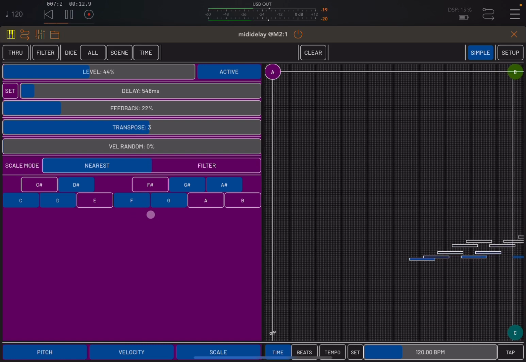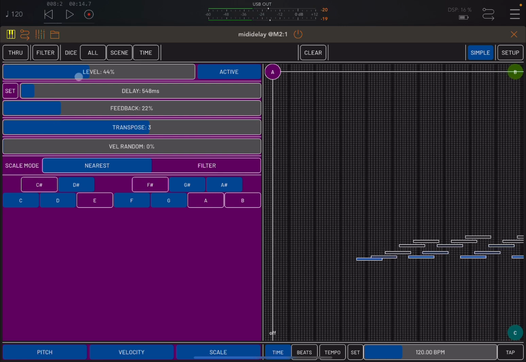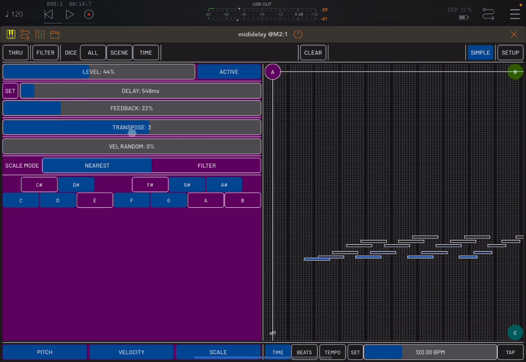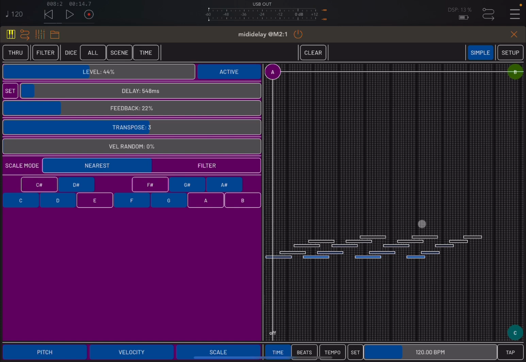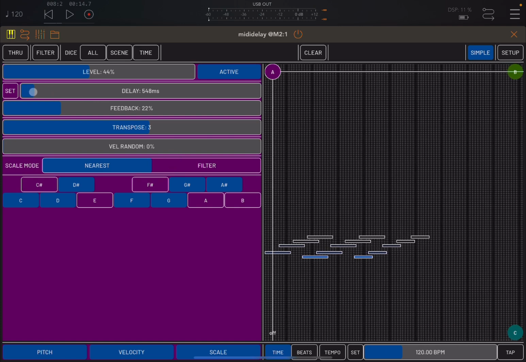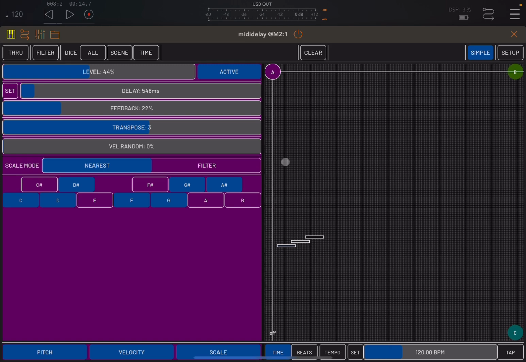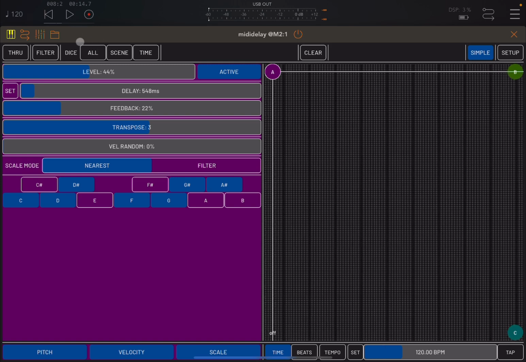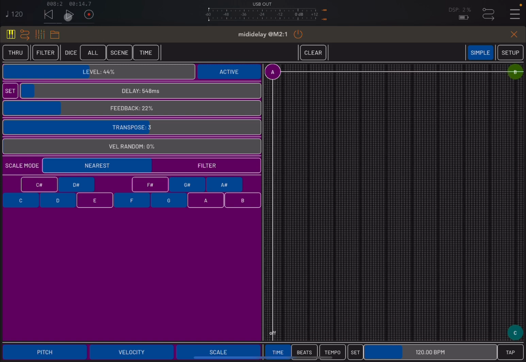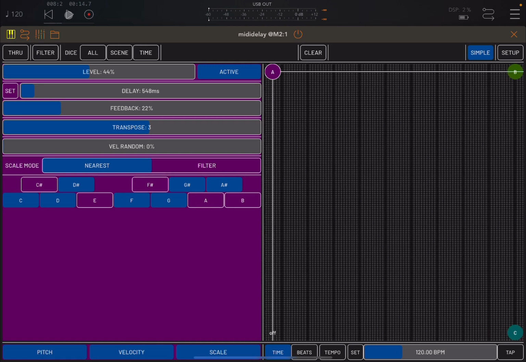You can see I increased the transposition, so it's moving higher. Let's perhaps make the delay shorter and the feedback a little bit longer, and you can see it's starting to get a little bit more complex in terms of sound that it will produce for the delay effect.